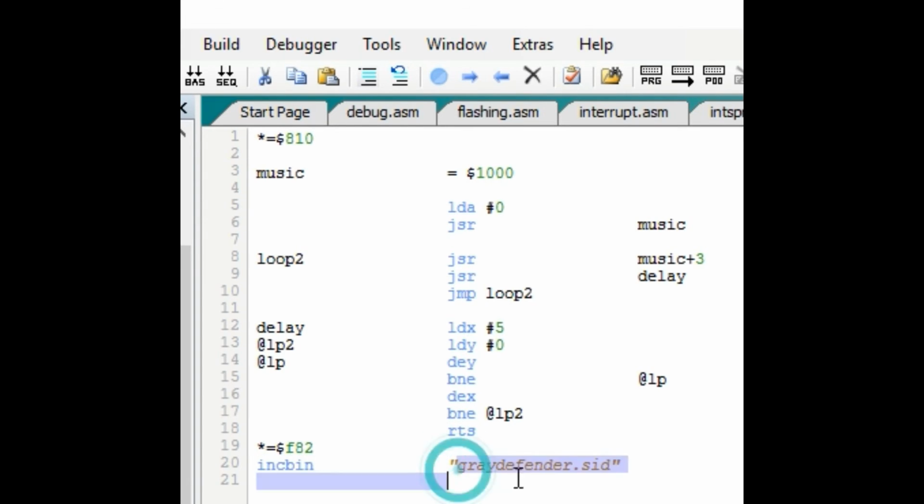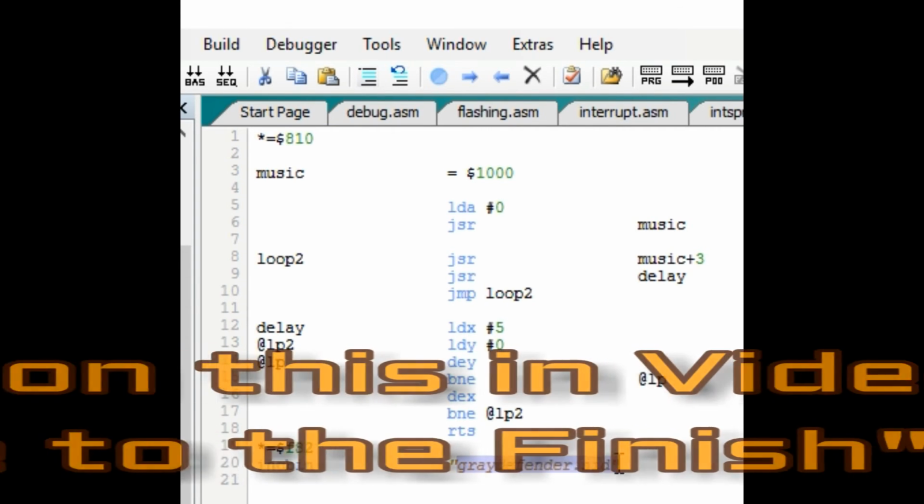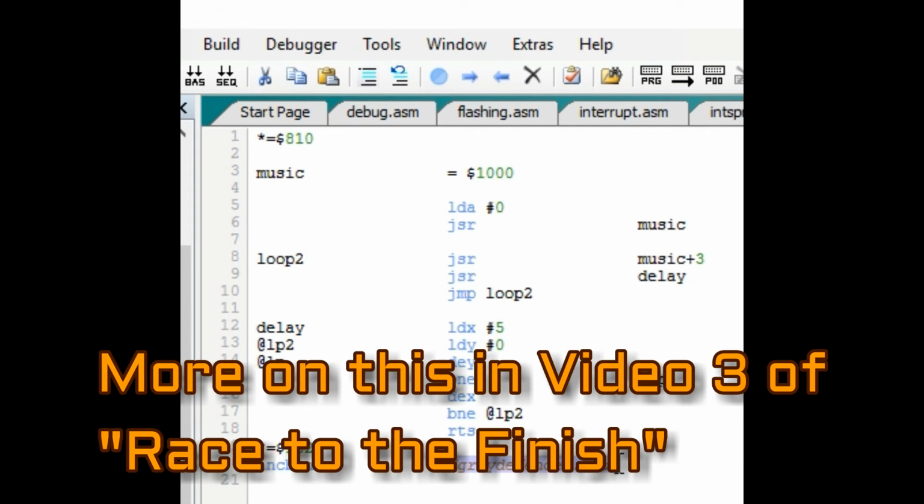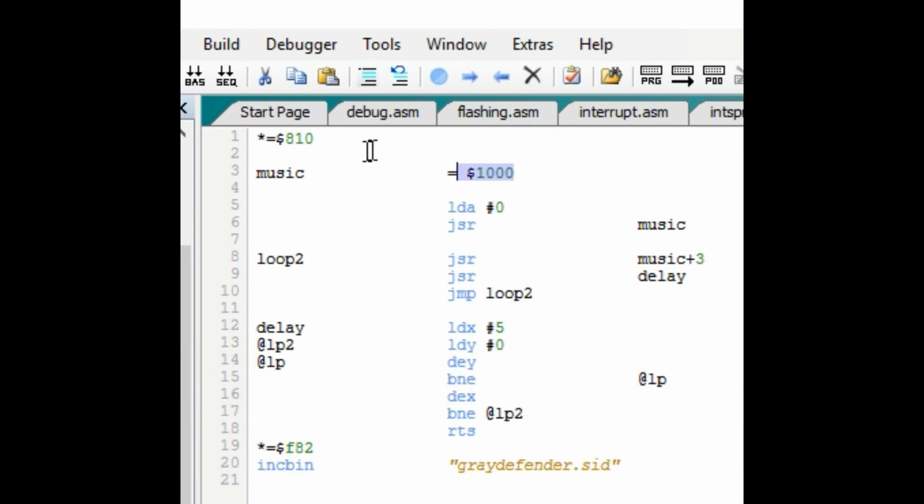And I have created a song using the SID tracker program on my iPad application, and I emailed it to myself and put it in the project folder. And the program's really simple. You have a variable which defines where the music starts. You load a 0 into the accumulator and you JSR to the music. That initializes the music. The next thing you do is to play an actual note from the song, you JSR music plus 3.